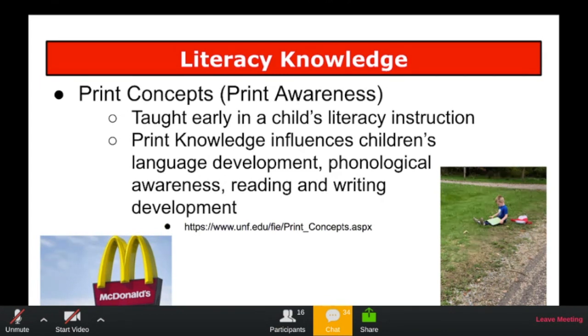And when we talk about print awareness, we're talking about the influences that it has on language development, the phonological awareness piece, so it's relating back to that word recognition, but then ultimately over to their reading and writing development. And you'll notice here we have a sign of McDonald's, environmental print, right?